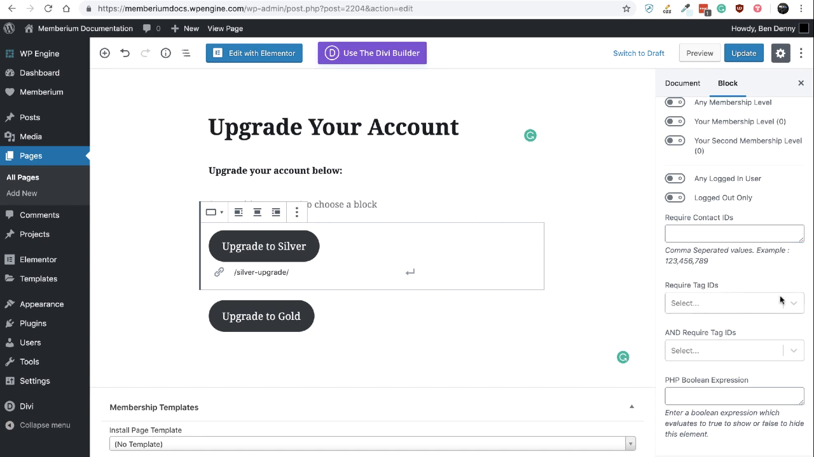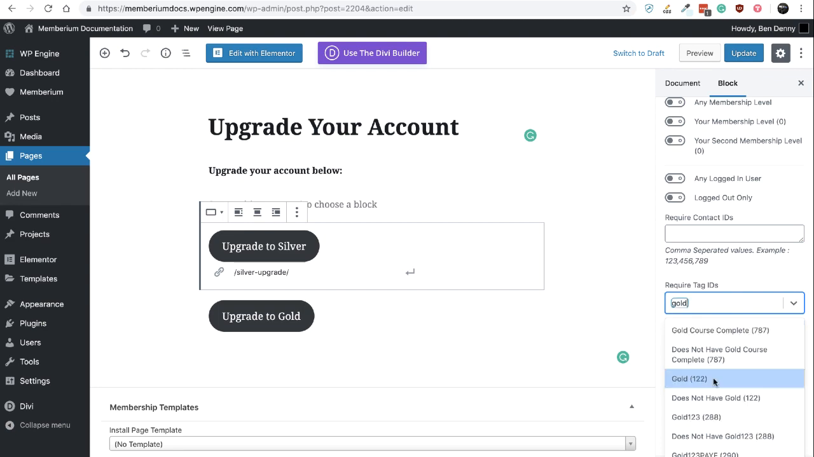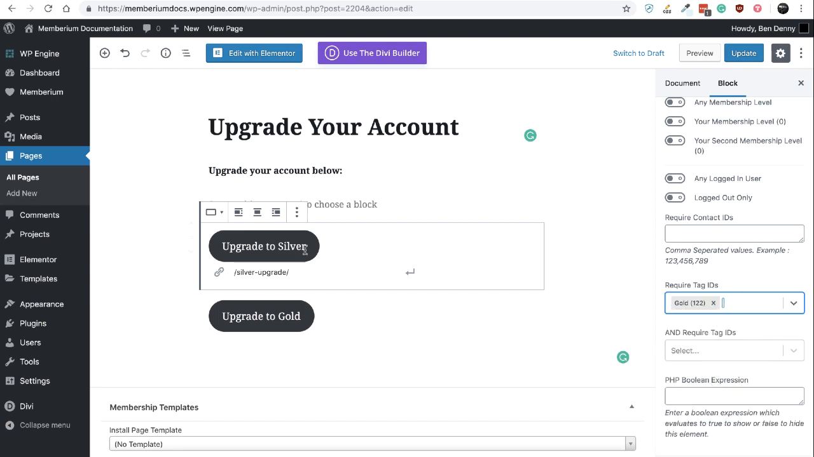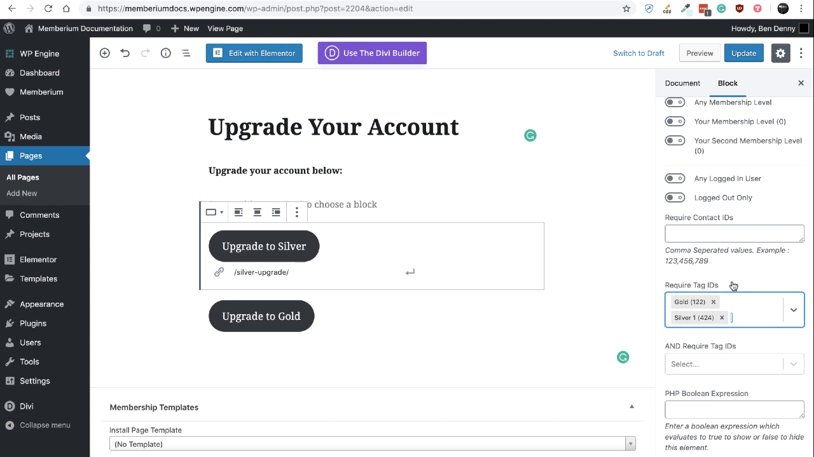Next here, we have the required tag IDs. This is a great option. It will allow you to protect certain content and elements using tags. So for example, if I typed in gold, then only users with the gold tag would be able to see the button. If I typed in a second tag, for example silver, then users would need either one of the tags in this box. So they would need either gold or silver to be able to see the content.